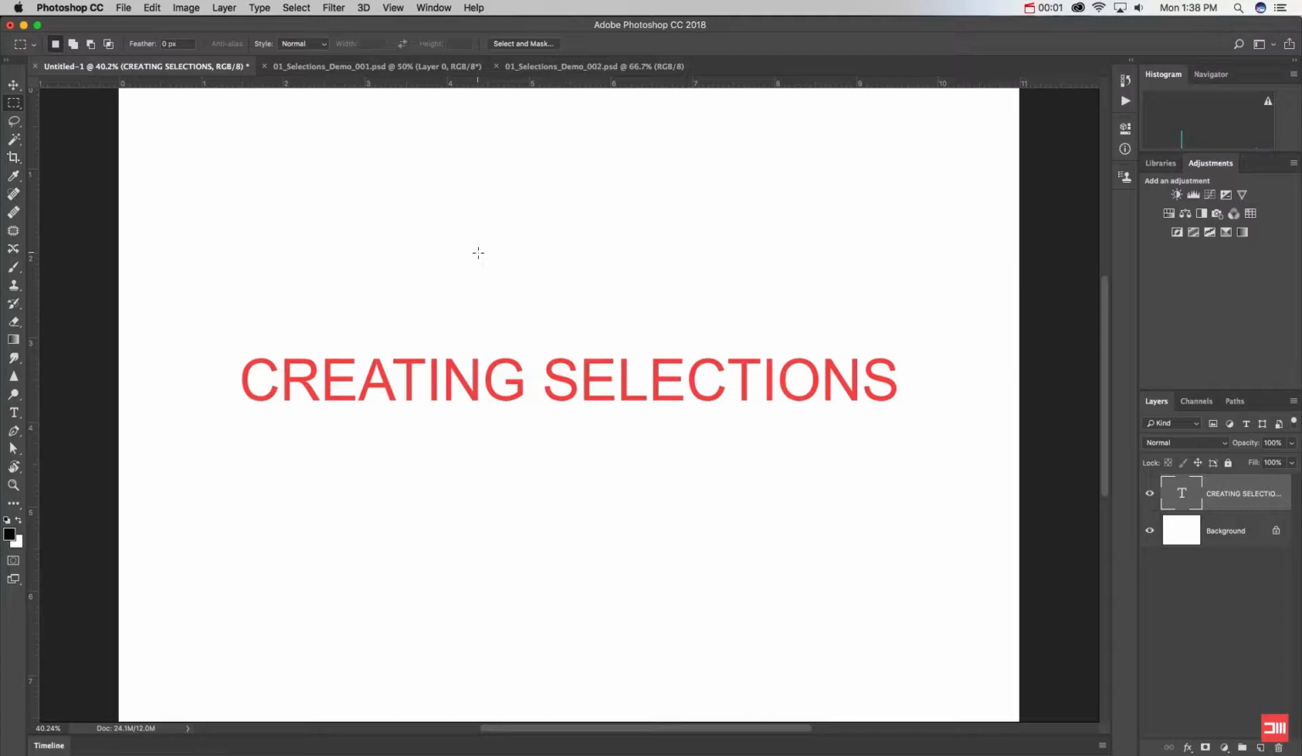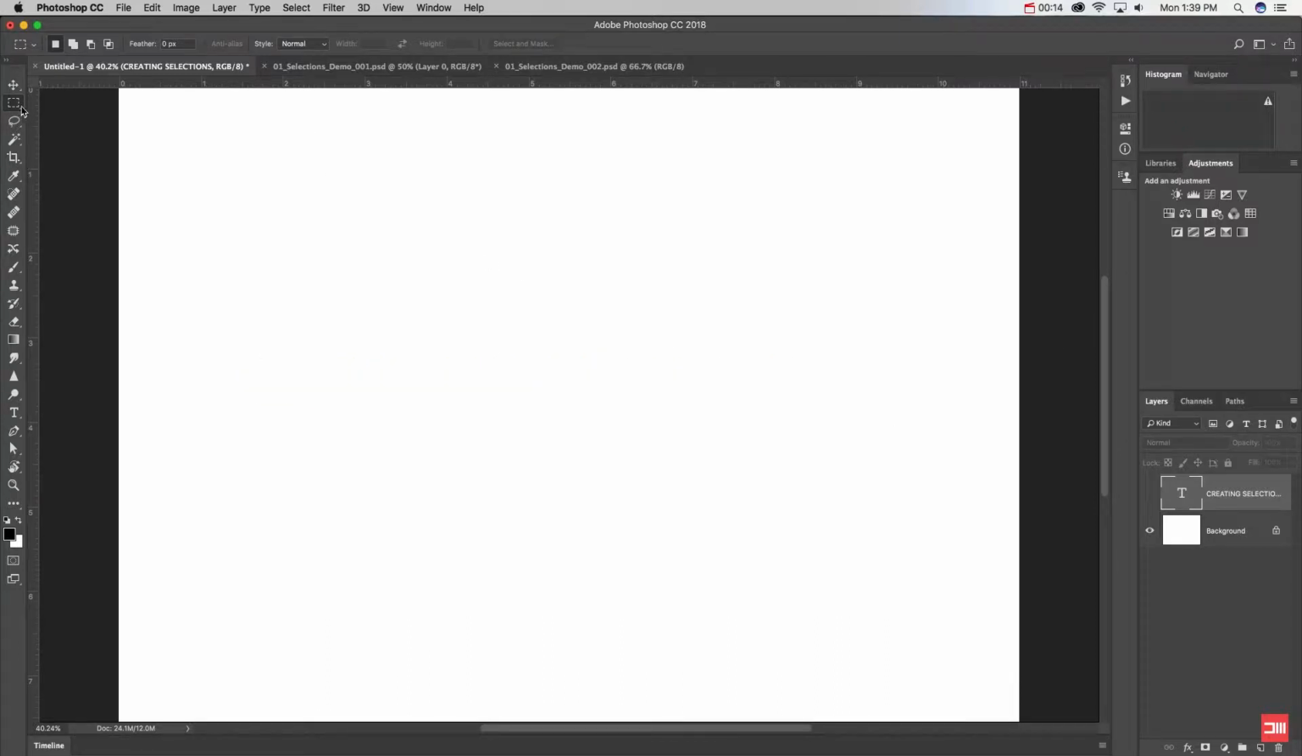Hey, this week is all about creating selections. We're going to look at some of the shortcut keys and modifier keys involved with making some advanced selections, adding to, taking away from selections, and different things. We're going to be looking specifically at the Marquee Tools, elliptical and rectangular marquee, also the lasso and the polygonal lasso tool in order to make selections.